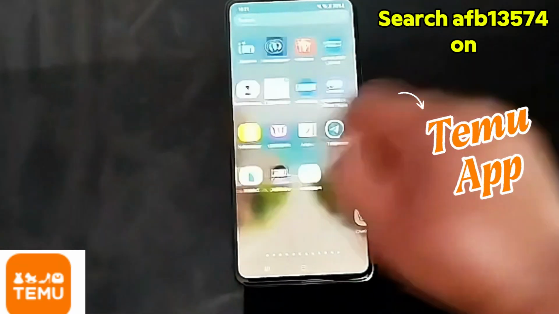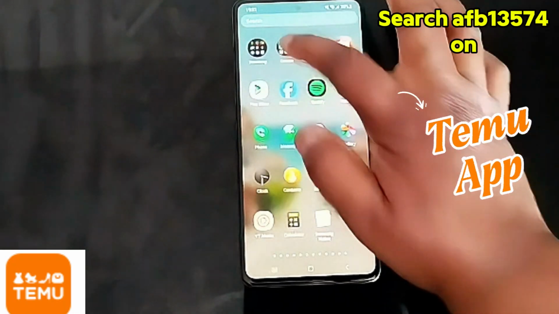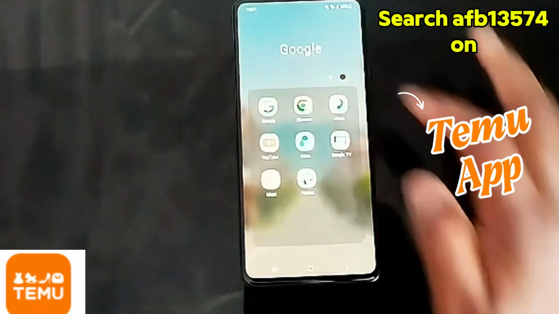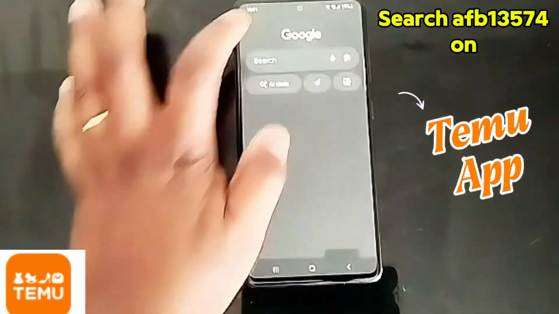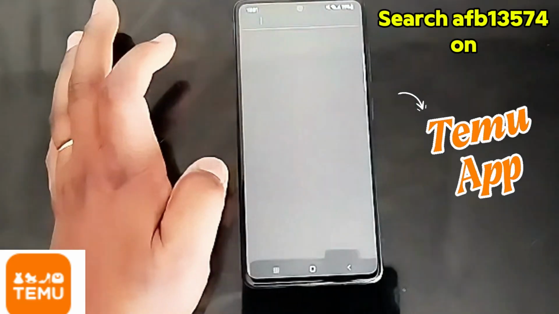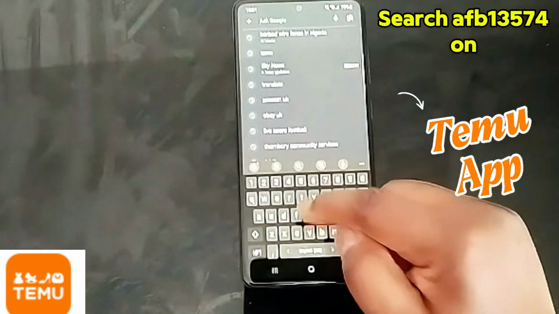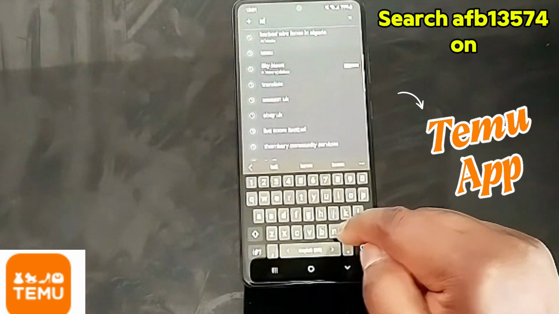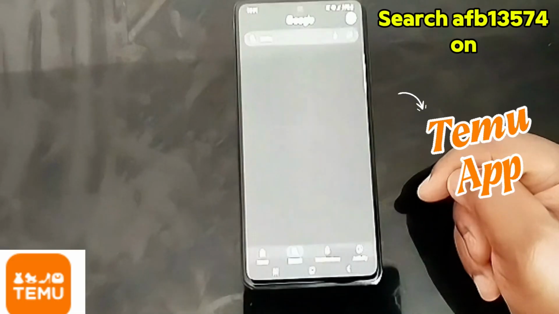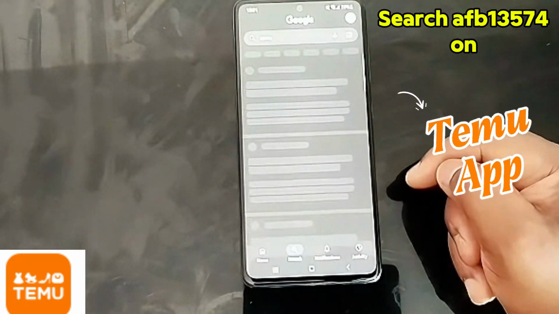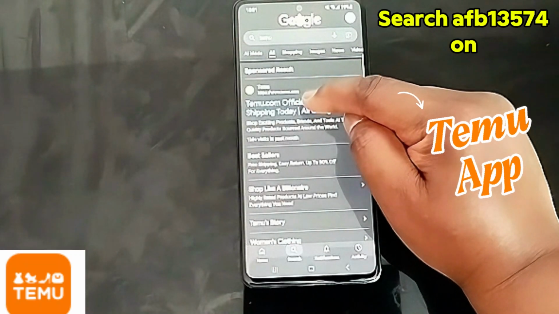So browser in the sense you can go through your Google Chrome, your Edge, the Microsoft Edge. So now this is Google. We're going to go to the search bar. If you do not want to use the search bar, you can use the microphone there. Temu. So we'll say Temu. We'll say search. Let's see what comes up. Temu.com official site. This is what we are looking for. So we'll click on that.